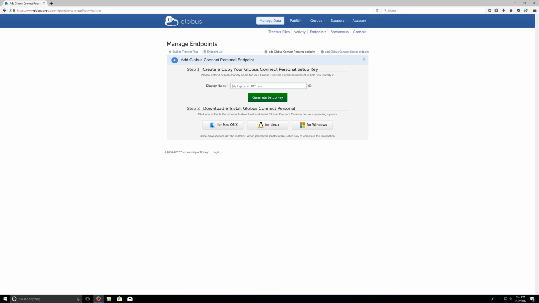Enter in your computer's name. In this case, I'm going to name this VM because this is a virtual machine. And then generate setup key. Click on Copy, and then select your operating system, in my case, Windows.